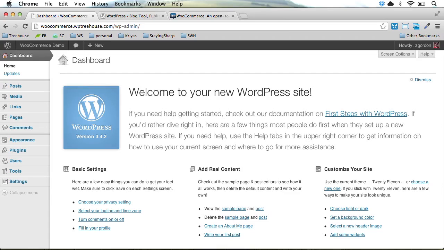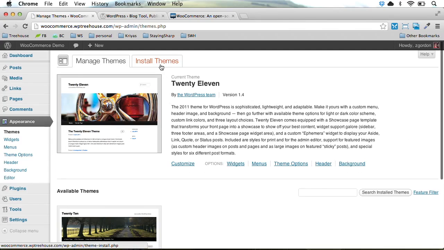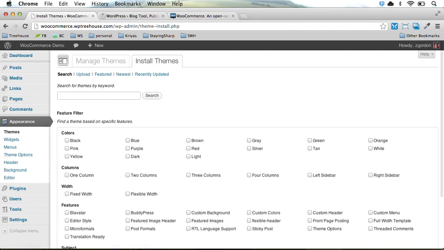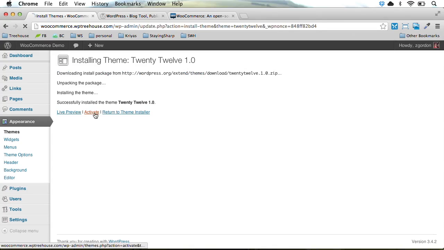Depending on when you're watching this video, this theme may already be installed, or you may have to configure it yourself. If the 2012 theme is not installed, you'll have to go ahead and do that. To do that, we'll go under Appearance, Themes, Install Themes, and search for 2012. Once we find that theme, we'll go ahead and install it, and then activate it.